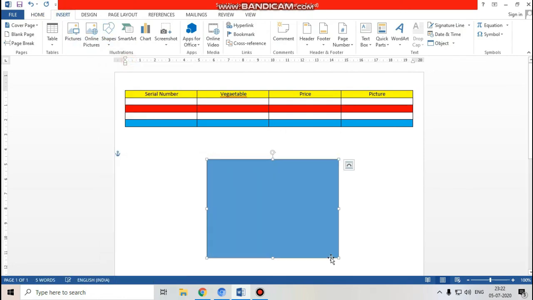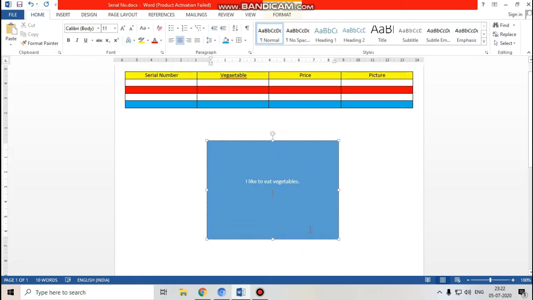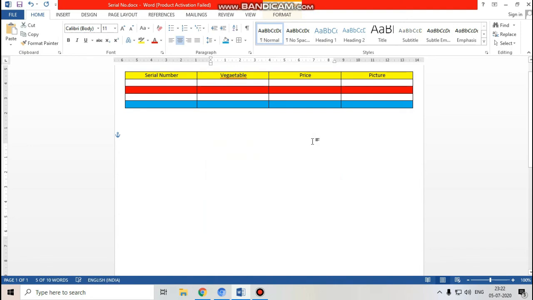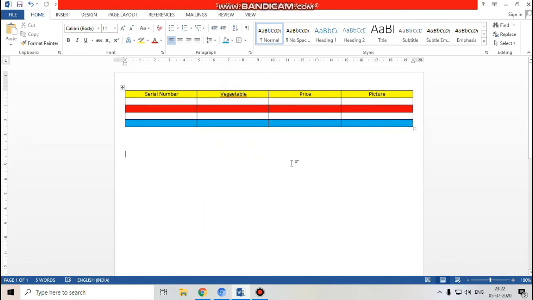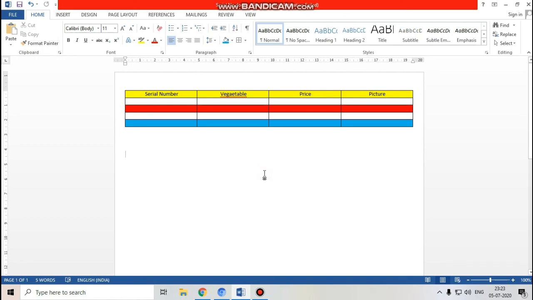You can draw a box here. Write, add text. You can write, I like to eat vegetables. So here you can make a box also, and you can write many things inside it. Or if you want, you can paste your picture outside also. I have made a table, and you can paste a picture here also. Like I showed you, just copy this picture. I have copied it, Control C, right click.